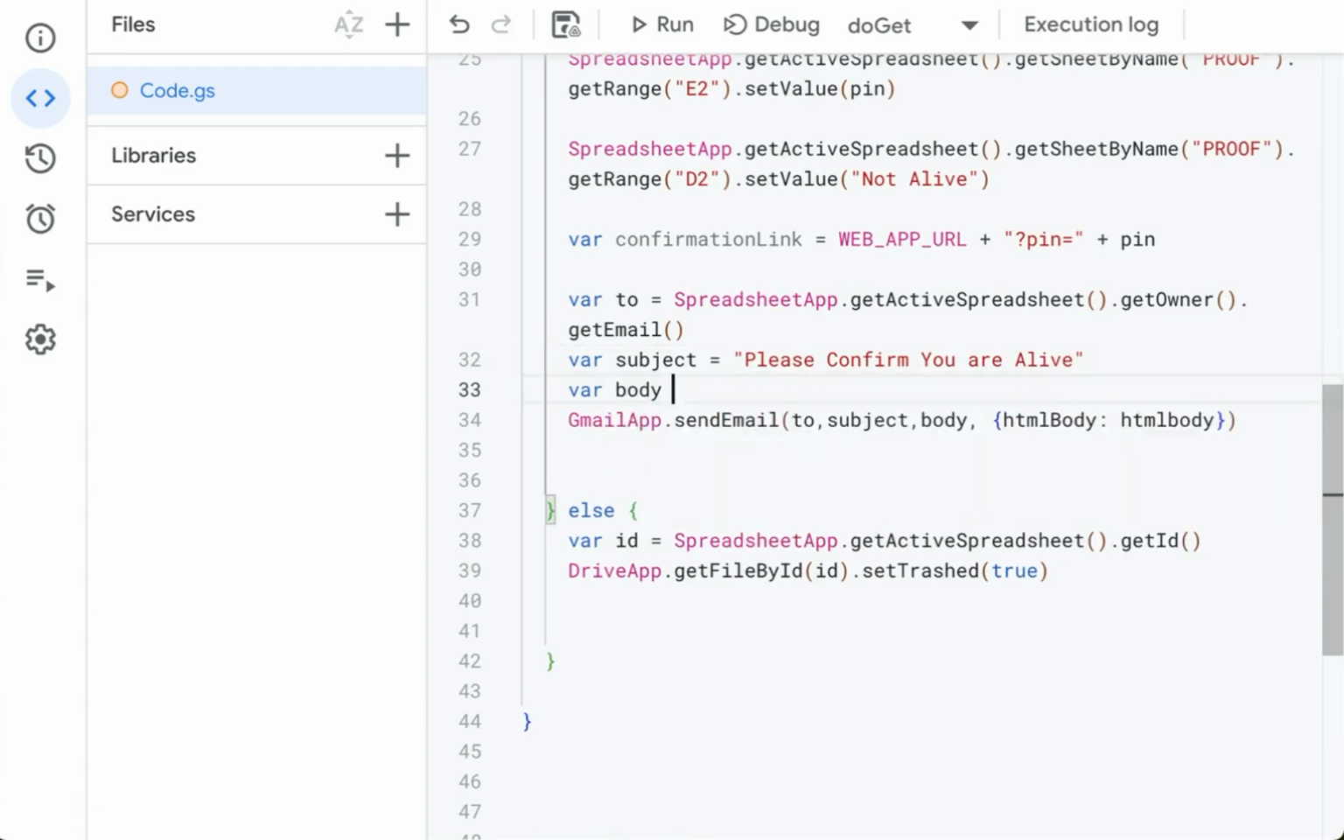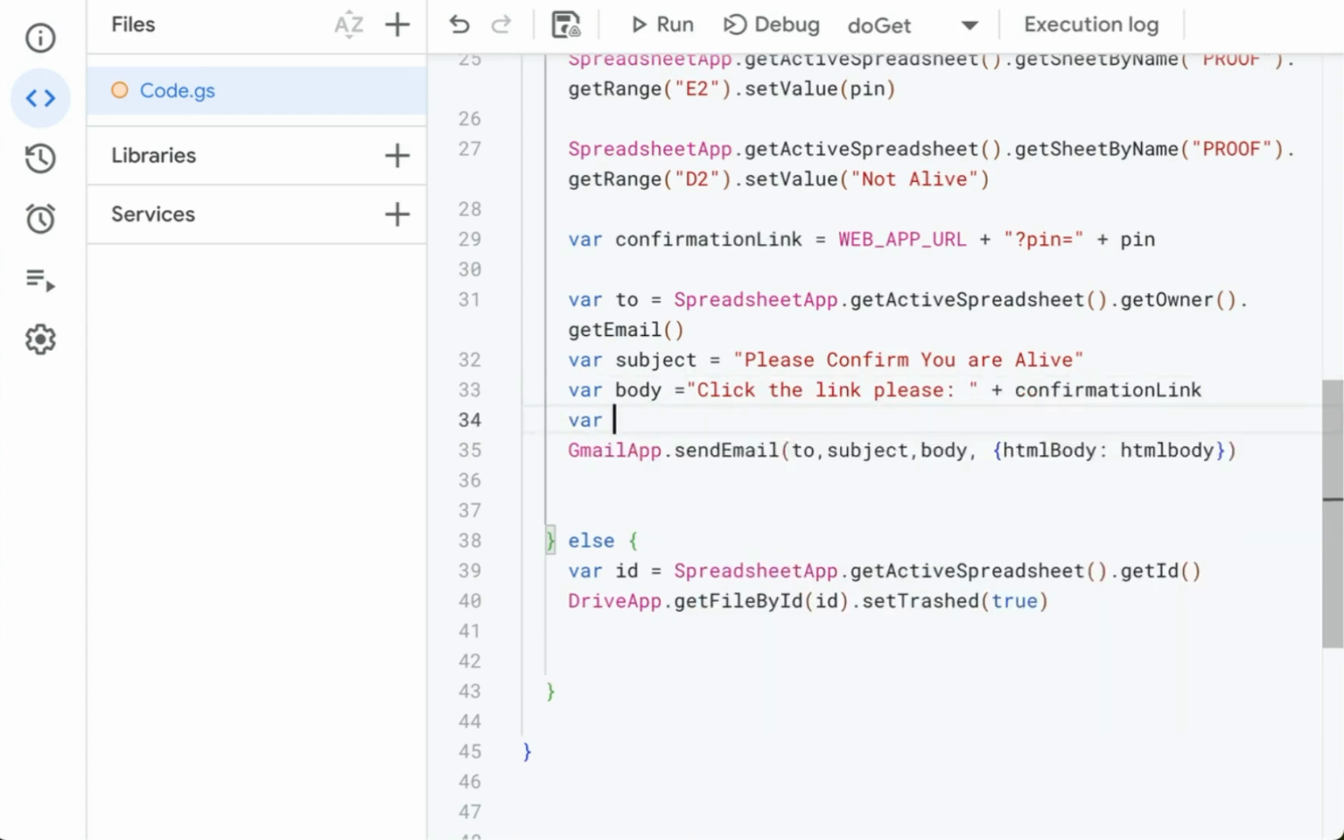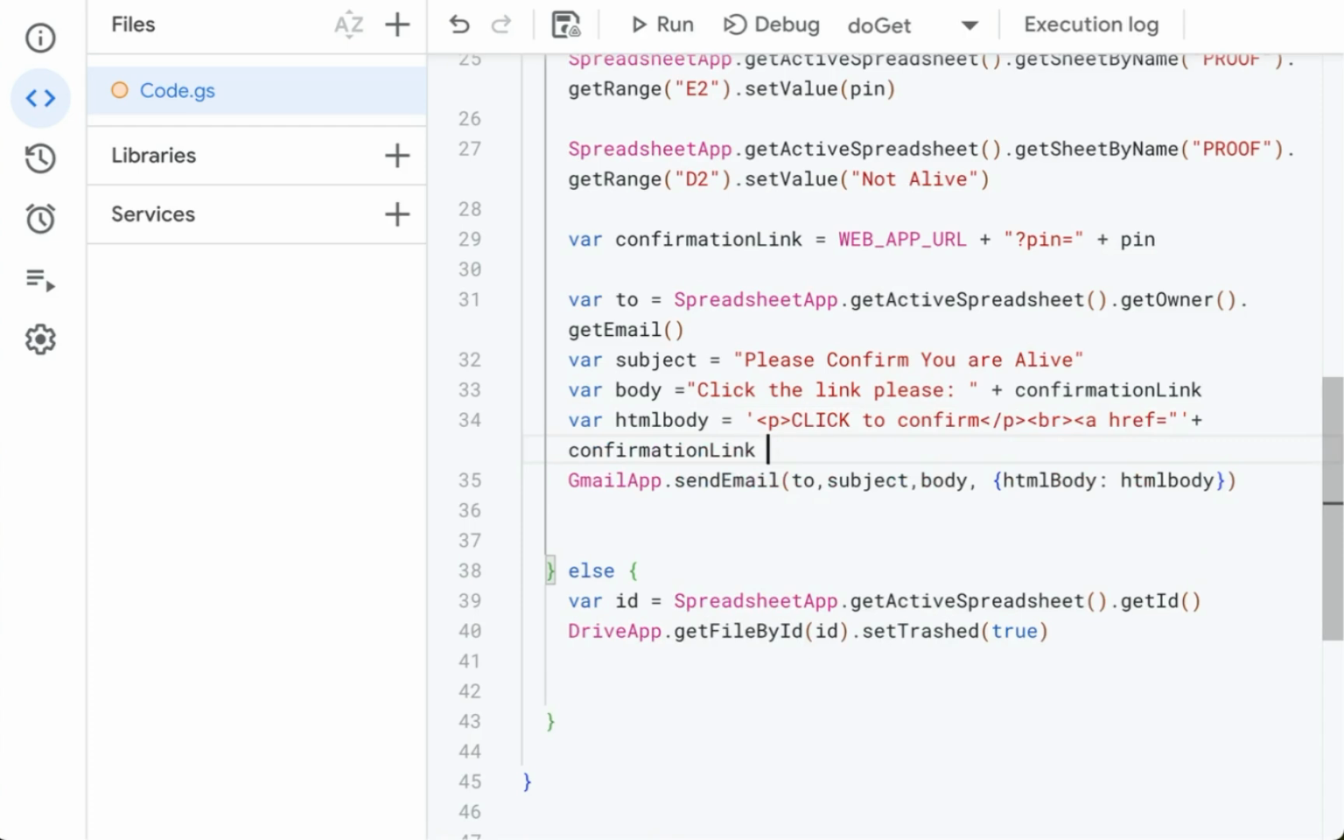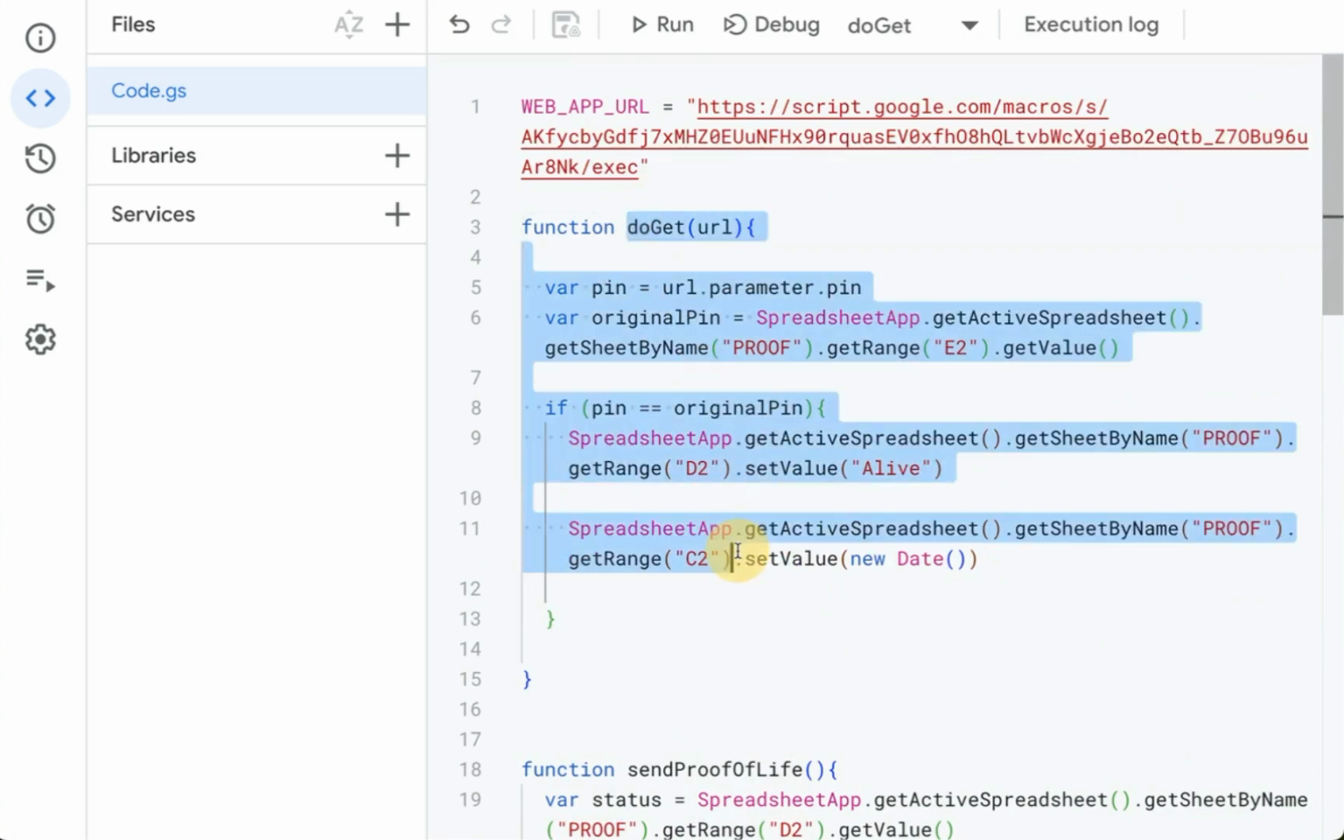Variable body equals "Click the link please" plus confirmationLink. Variable HTML body is a little bit more: "Click to confirm we are" then a break. Then an a href equals, we need single quotes here probably so that we can plus confirmationLink, single quote, target equals, like, "confirm you are alive." So we've deployed our doGet.